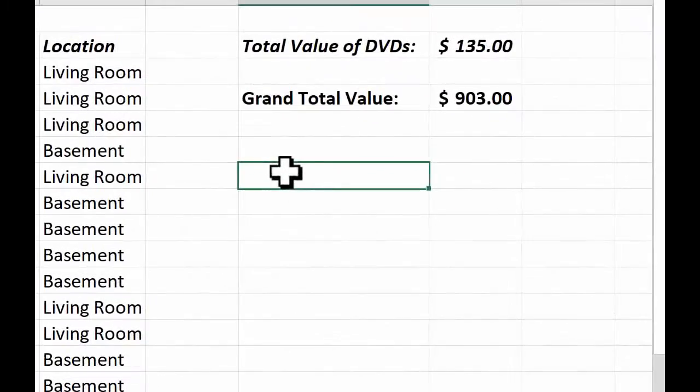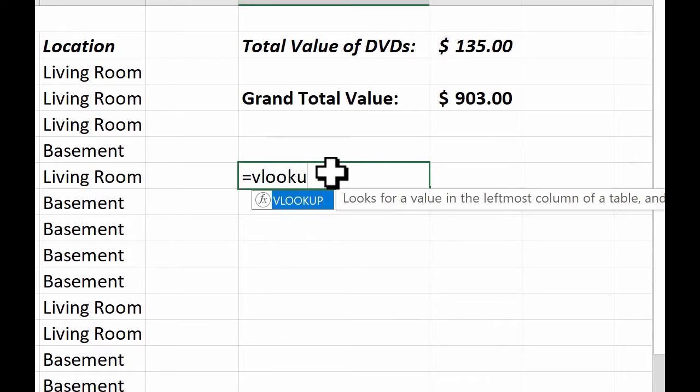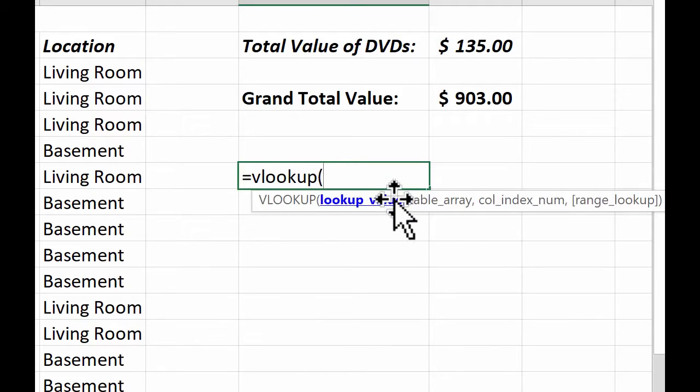And I'm going to go to this cell and I'll type in equals VLOOKUP. And notice as soon as I do that, I get a pop-up that is going to hopefully help me to do this formula correctly. Now I'll put in the left parenthesis, and it gives me some more details. It says that I need to now put in a lookup value, a table array, a column index number, and a range lookup. And each of those, notice, is separated from the rest with a comma. So lookup value, comma, table array, comma, column index number, comma, range lookup.